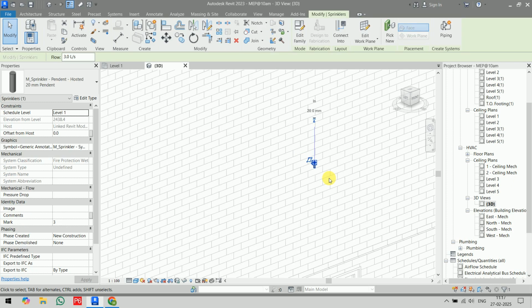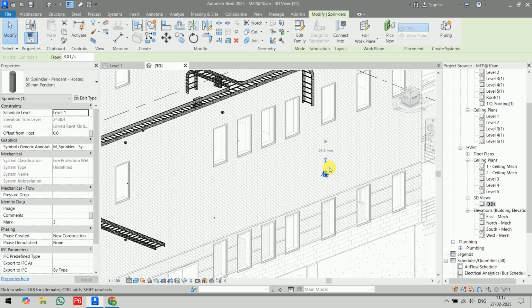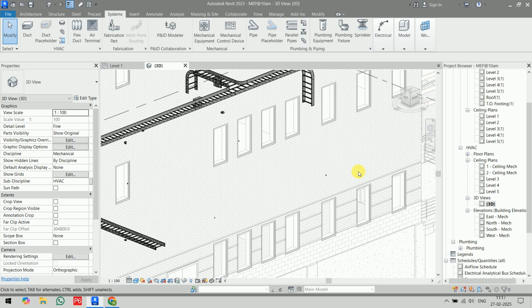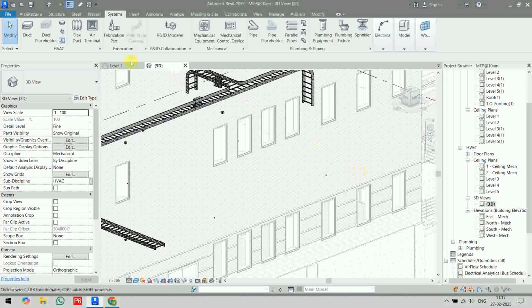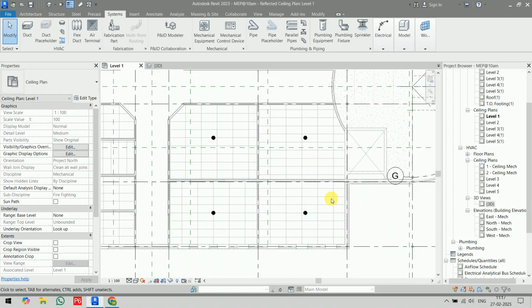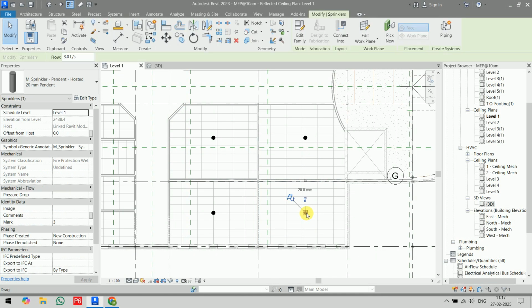Now the thing is, as we place the air terminals, as we place the lighting fixtures, we have calculated how much air we required, how much illumination we required. In a similar case we will go on with sprinklers, which, let's say, firefighting designers will design these systems. So according to their design they will suggest which sprinkler you will use.